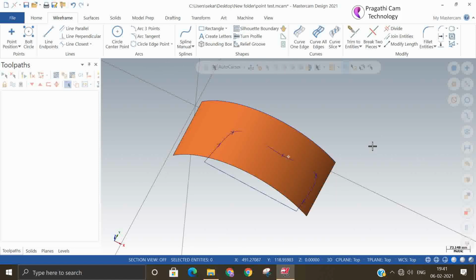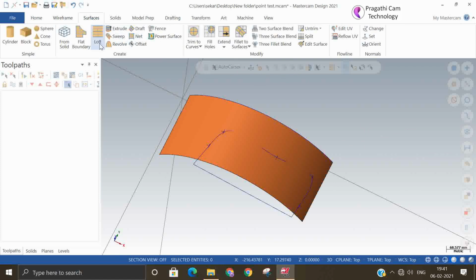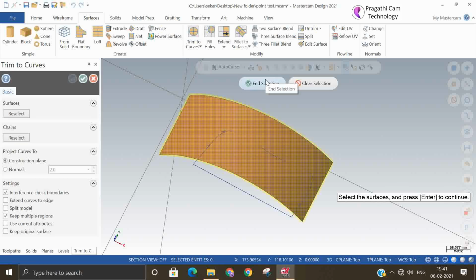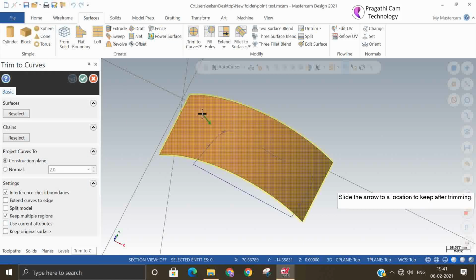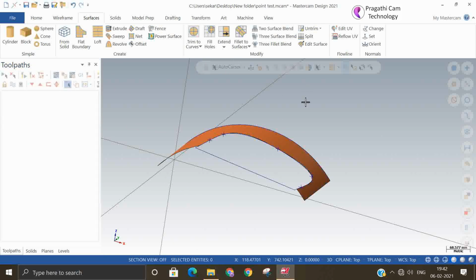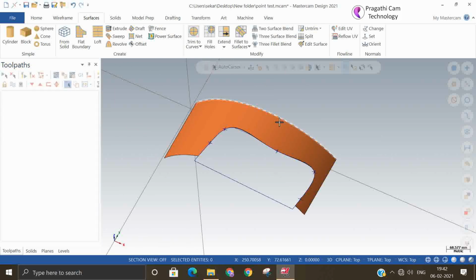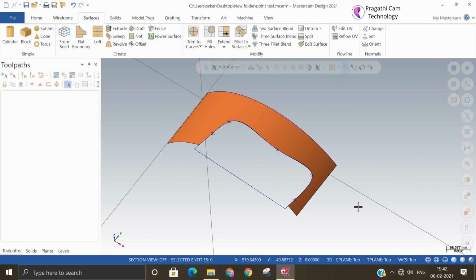Suppose I want to trim and remove the curved portion. Okay, surface, trim to curve. This is the surface and this is the chain. And which you want to keep, you click it. So like this you can utilize this dynamic point option. It's a small example, just I explained to you. It is the choice of the designer, how the requirement comes, how he is going to utilize this particular command.